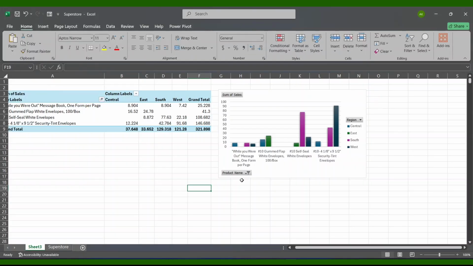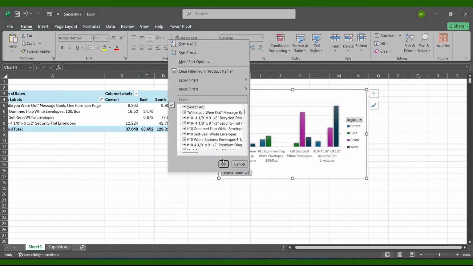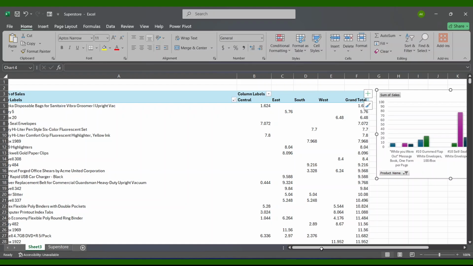And that's it. You just learned how to create and use a pivot table in Excel like a pro.